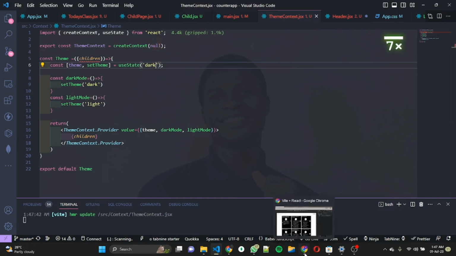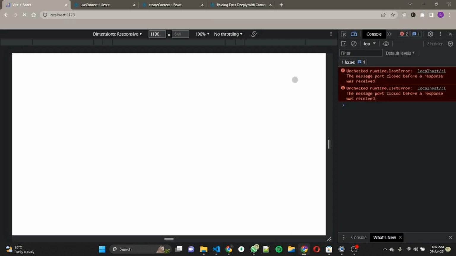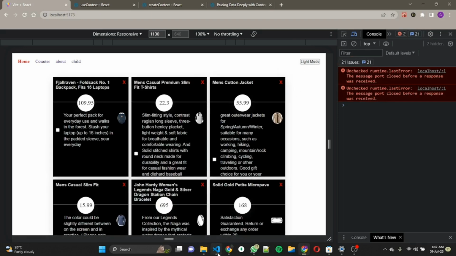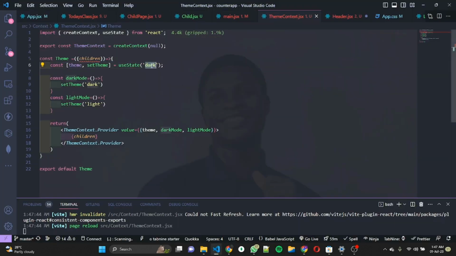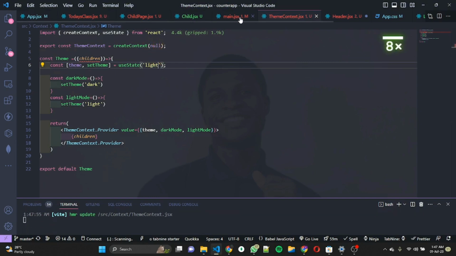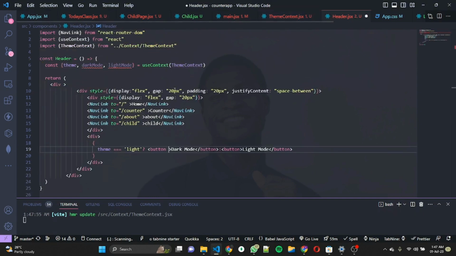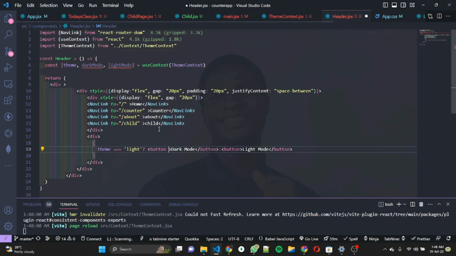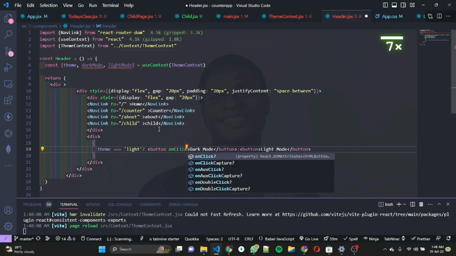Since it's no longer light, then we'll have something else here, which is light mode, which is good. Let's take it back to light and save. So back in our header, we won't be able to change this thing without having to go to the context to change it by ourselves. So let's create a function that will help us to change.